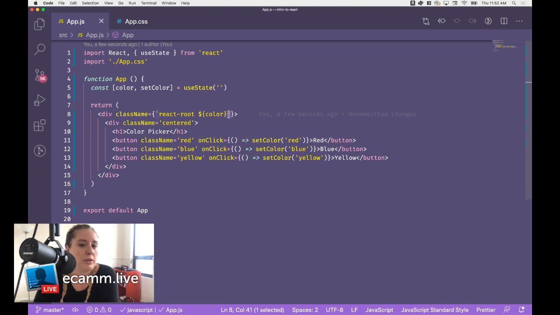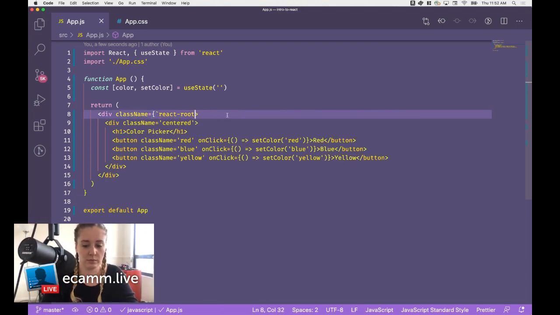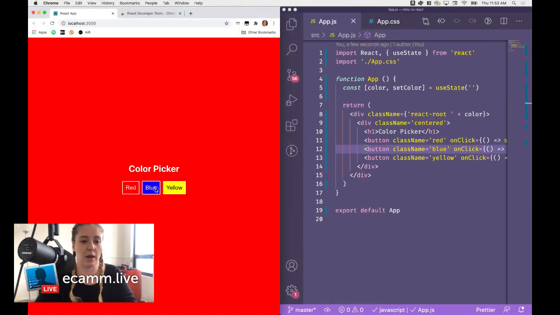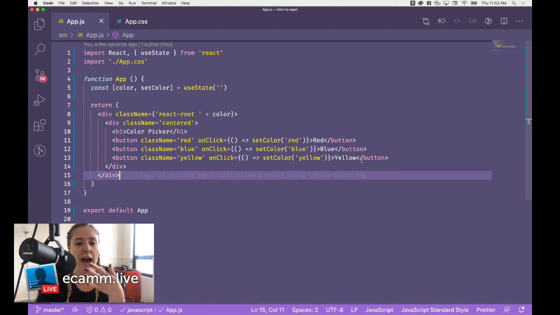Yeah, I think somebody just asked about string interpolation. So string interpolation allows you to write JavaScript code within a string. So a string is something within quotes. It's like a word. And so this is going to allow me to plug that color variable directly into my string. I could also write something like this: React root plus color. And that will do exactly the same thing without string interpolation. So I could add two strings together instead, and that would also work.